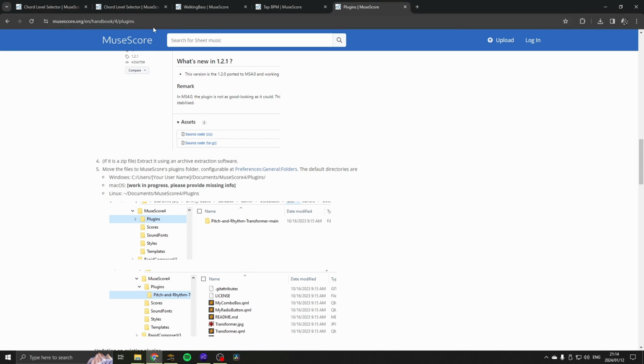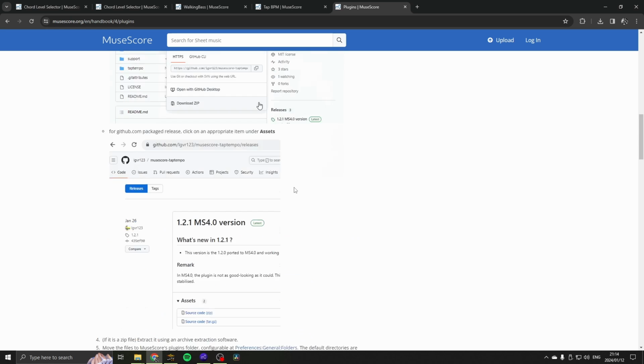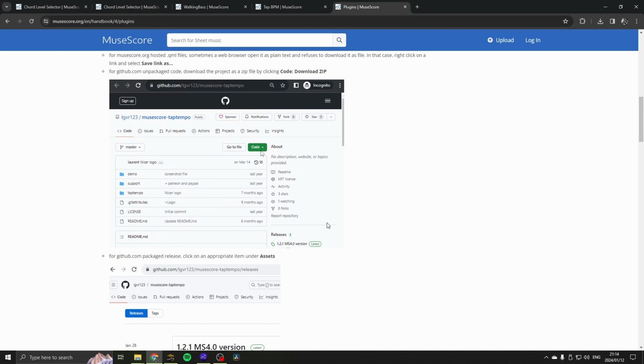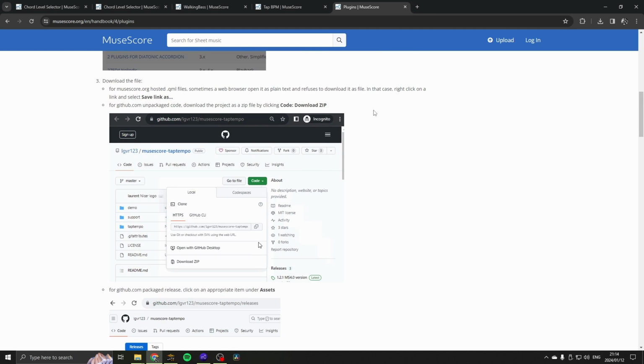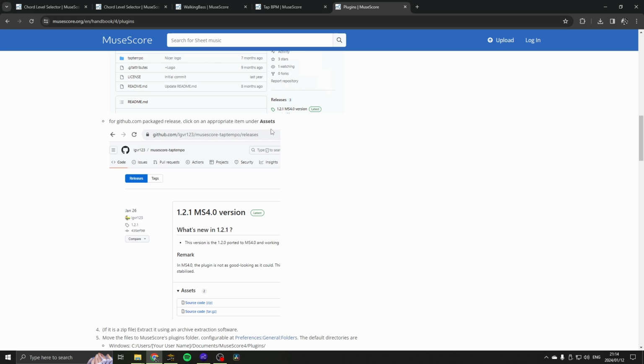If you're interested, you might want to go and check out the handbook as well. It might have a few more things, like if you happen to need to download things from the GitHub, some of the plugins might be only on GitHub and not available as a .qml file, but they tell you all about that, so I'll leave that in the description as well.